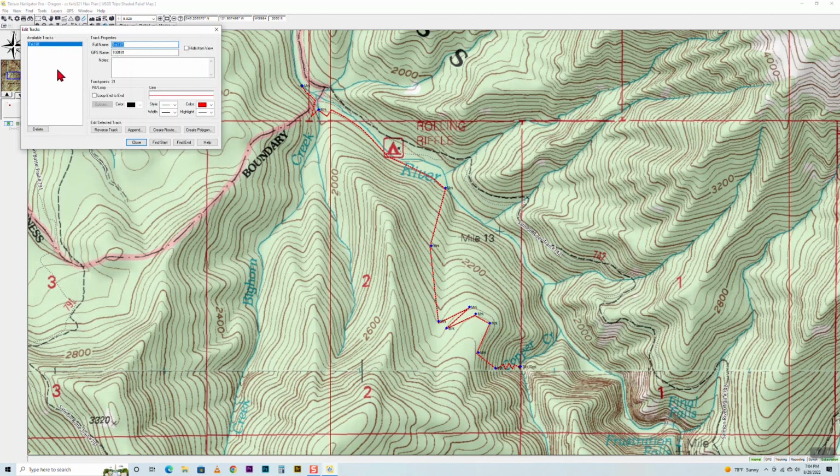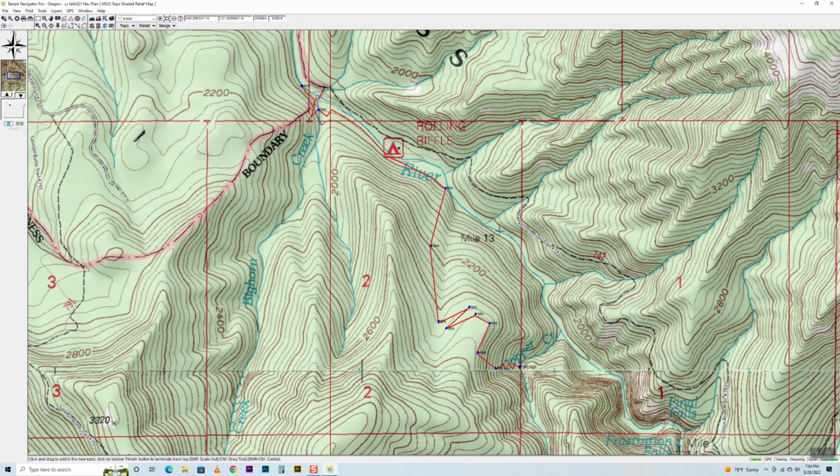And we're going to call this CCF Nav Plan. And there we go.